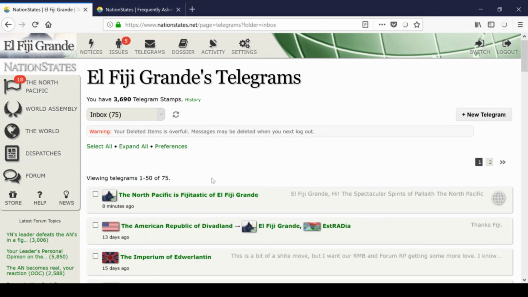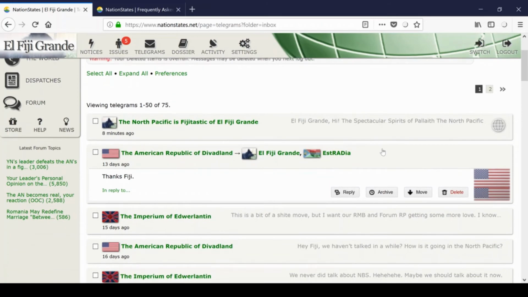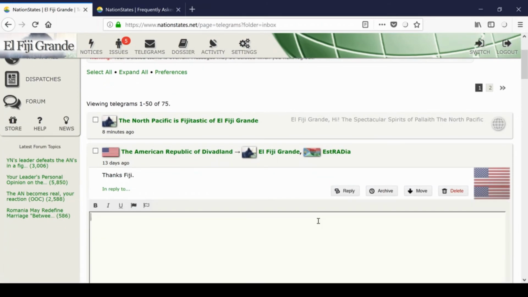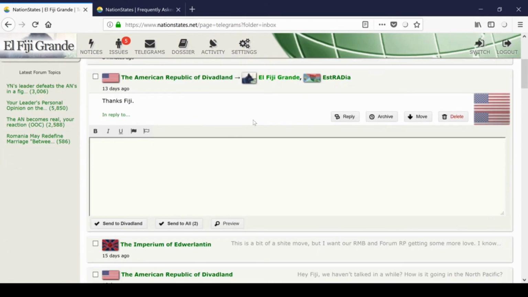When replying to a telegram that has been sent to you, simply hit reply, okay? And you can type anything you want. And then if you say send to, this will only send to the author of that telegram. But if you have send to all, it will send it to both people who are attached to it, or as many as there are attached to it. These are critically different, and you should know the difference and be aware of the difference because it can matter, especially in diplomatic situations.